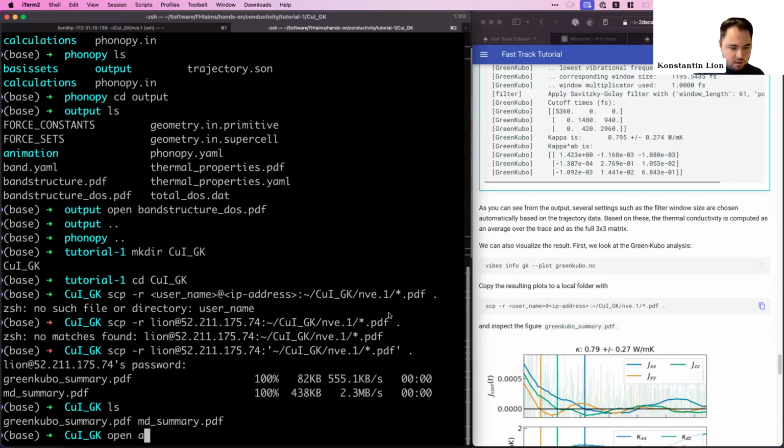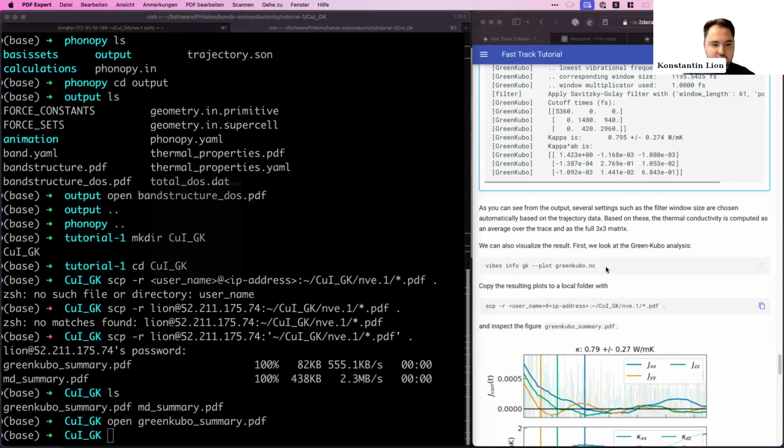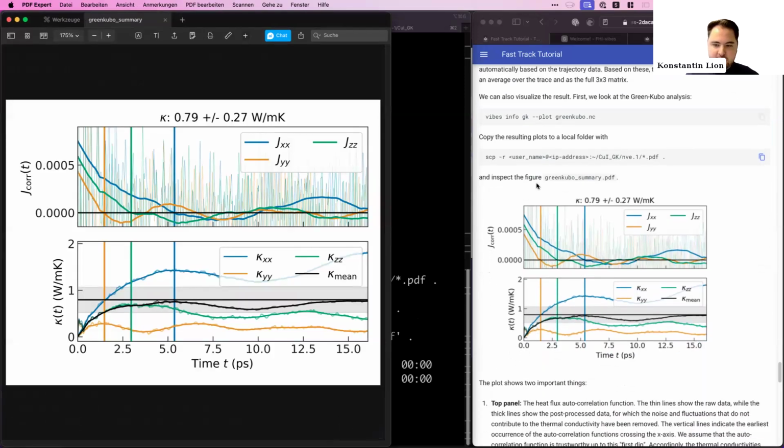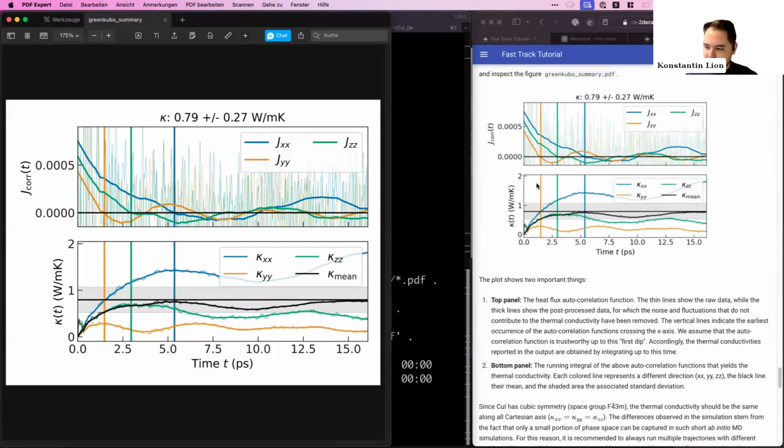So let's see here. I'll open the Green-Kubo summary, and this should hopefully be the same plot. And as you can see, it is. What you see is two subplots, right? The top plot is the heat flux autocorrelation function. All the thin lines are just the raw data, right? And it looks maybe a bit noisy, right? If you look at all these lines, the wiggles and so on. And the thick lines are really the post-processed data, right? There you remove the noise and fluctuations, which are actually not part of the thermal conductivity, right?